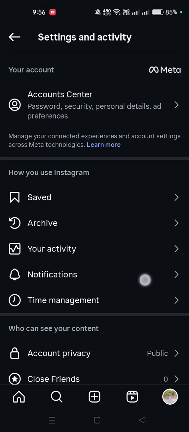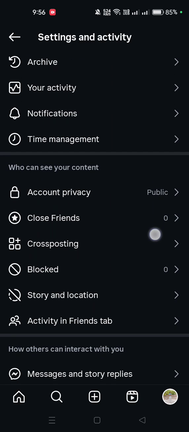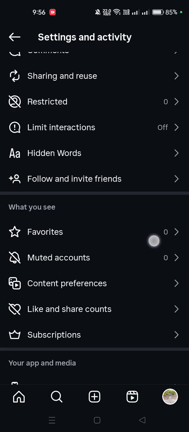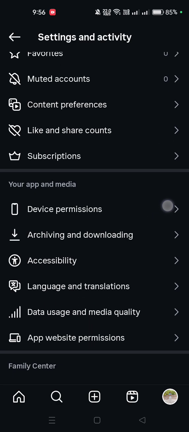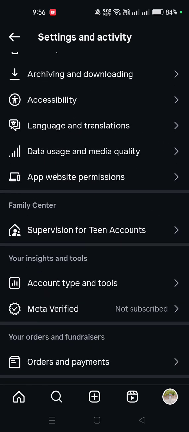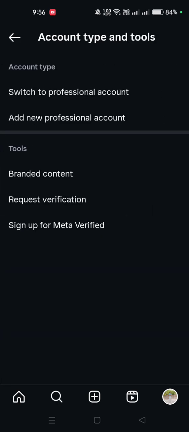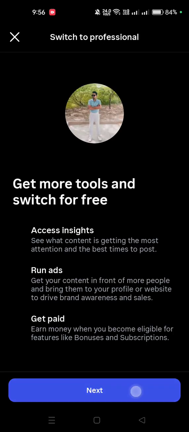dashboard. Okay, so we will scroll down. And here you will see an option for the professional dashboard. So let's check for it. By the way, you can also search on the main page and it will get you there. So I'm going to account type. I'm going to switch to a professional account. Okay, so I'll click on this next.